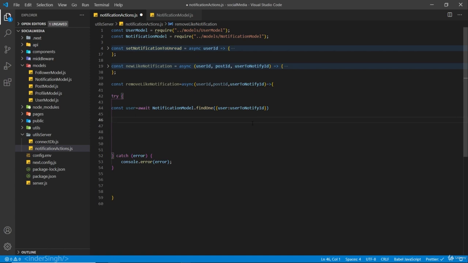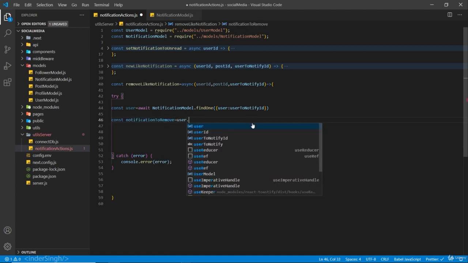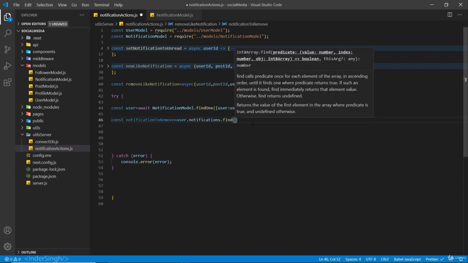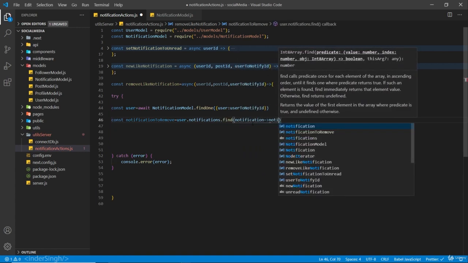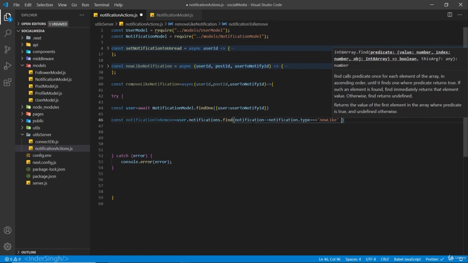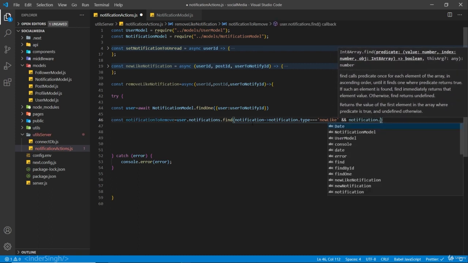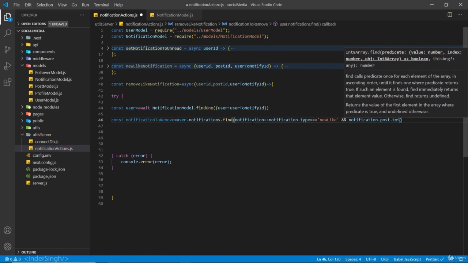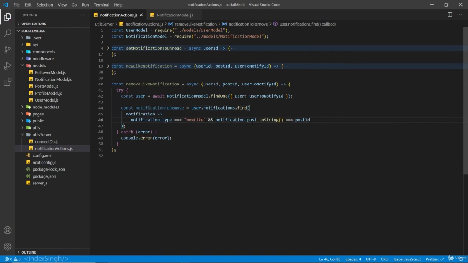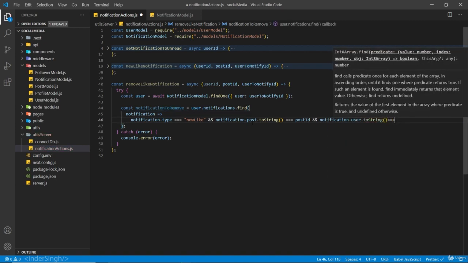So first of all, we are going to find the notification. So const notification to remove = user.notifications.find, and notification.type is equals to newLike, and notification.post.toString is equals to post ID. Let's save, and we are going to have another condition, and notification.user.toString is equals to user ID.